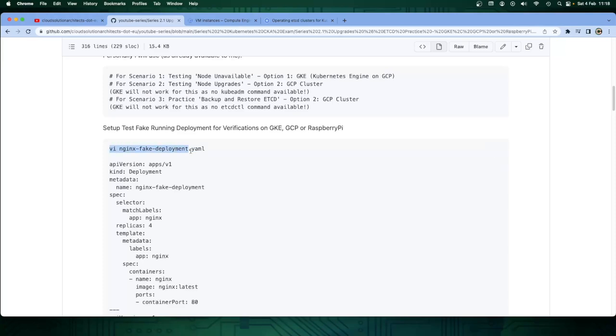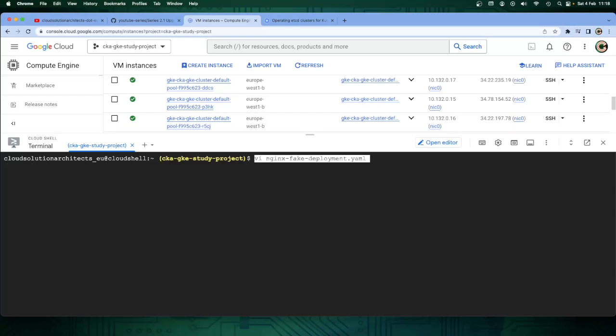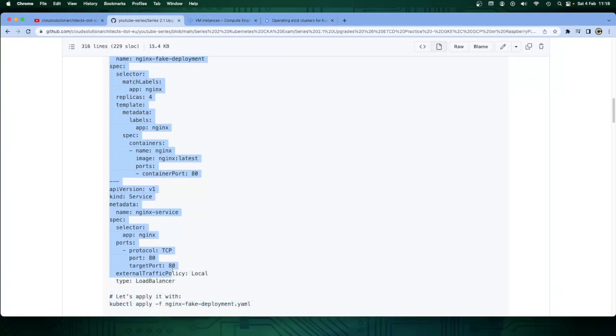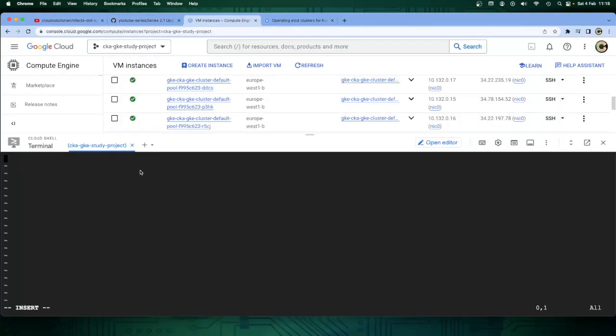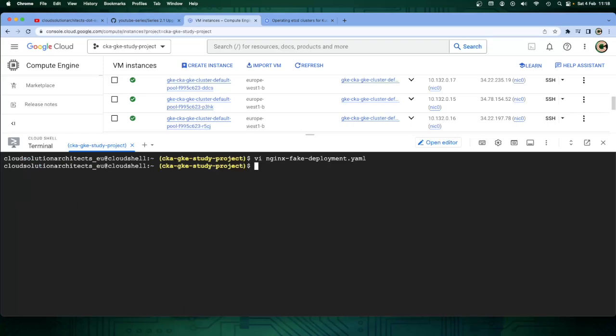I can see that I basically have a fake deployment. I've called it fake deployment. I'm going to clear the screen a little bit here, and I'm going to create this fake deployment. The reason I want to create a fake deployment is to make sure that I don't interfere with anything of any value for real traffic.